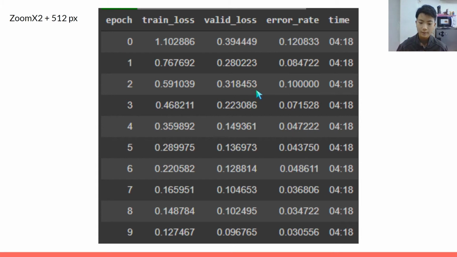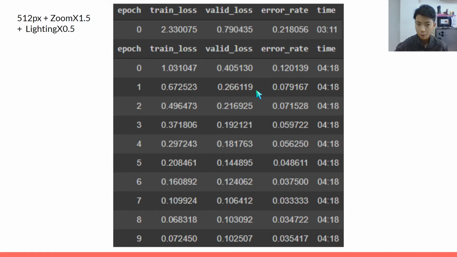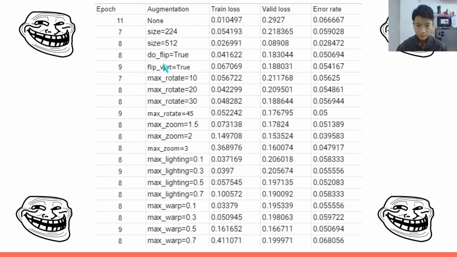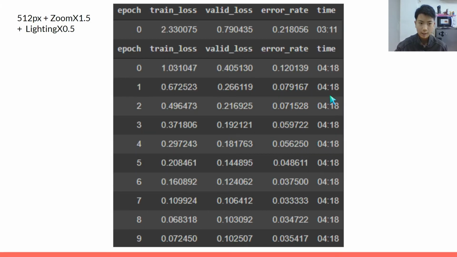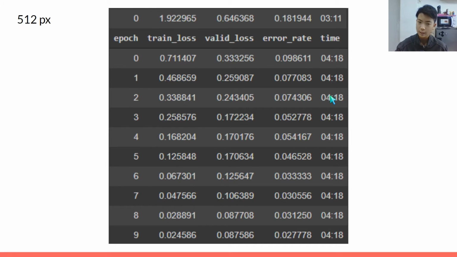So I decided to add one more, just to experiment. I added lighting 0.5 because I noticed that some pictures were a bit too dark. Here I'm going to choose Epoch 7 because it's the best. It is at 3.3%, which is better than zoom equals 2, at 3.9%, but worse than zoom plus 512 pixels. So that didn't really work out either, and I decided to just stick with 512 pixels.